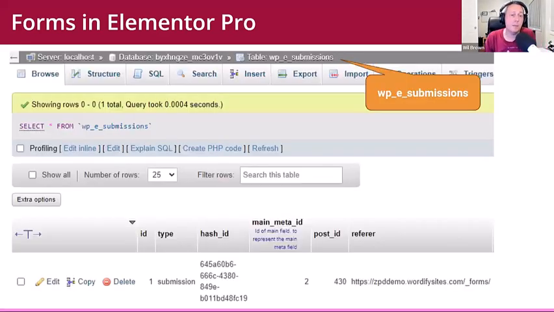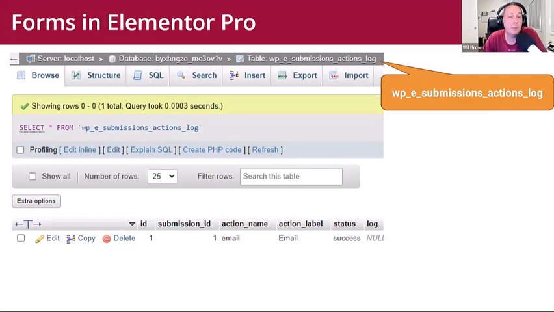Now, Elementor stores all the form data except for your uploads in the database in a separate non-WordPress table, or several of them. There's 3 of them. Here's the first one. This is the table WPE submissions, and that stores all the submission posts. The next table is WPE submissions actions log. And this is where it stores all the statuses from all the different actions that you can link into the form. And again, we'll have a look at the actions later on. But that will just store any issues in there.